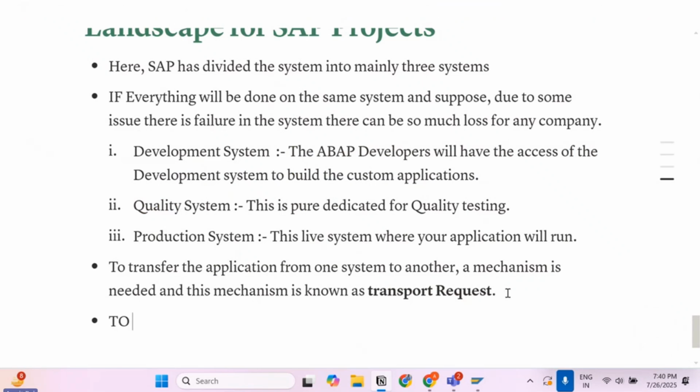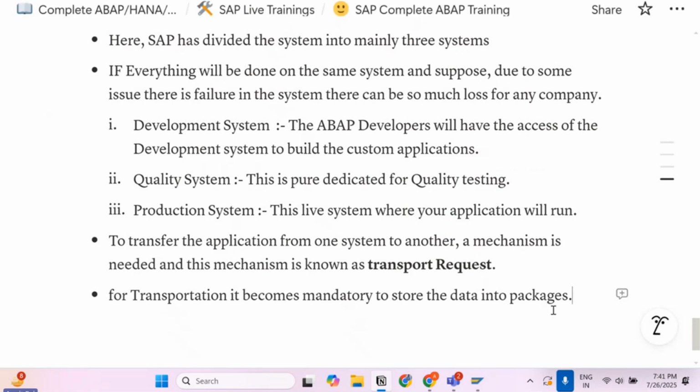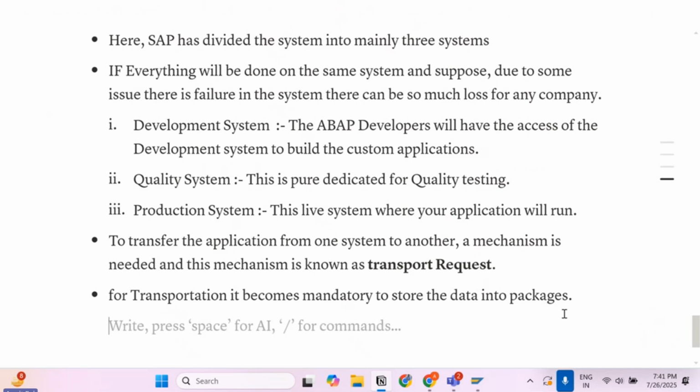So for transportation, it becomes mandatory to store the data into packages. What is a package?